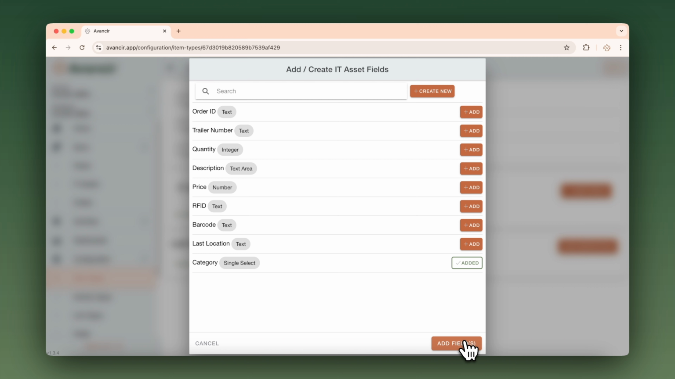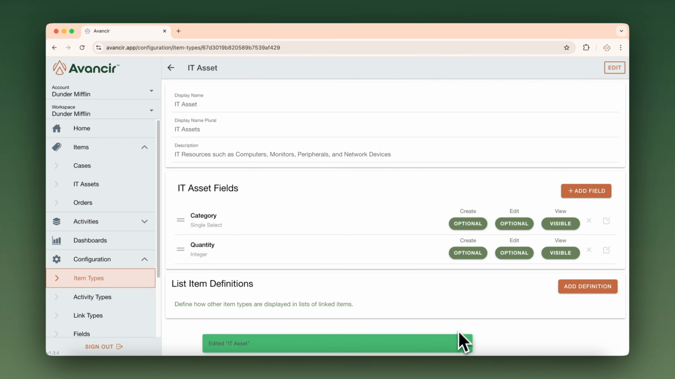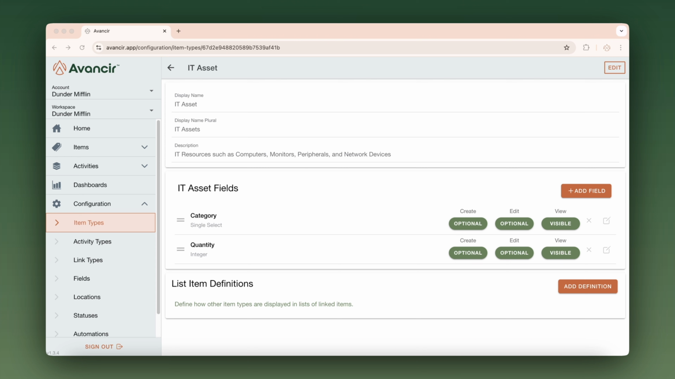We can repeat this process to create additional fields. Once we are done, we can click Add next to Category and Quantity to add the fields to our item type. Then click the button in the bottom right to add the selected fields to our newly created IT asset. These fields will then be added in the default configuration, optional for create and edit, and visible when viewing. If you would like to adjust these values to match your requirements, you can do so by selecting the field definition you would like to modify and selecting the desired new state.